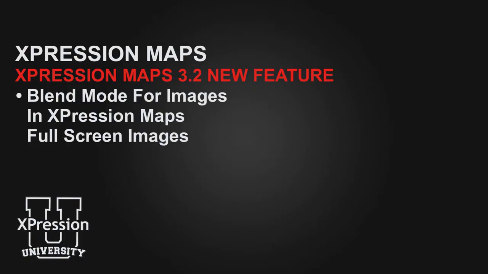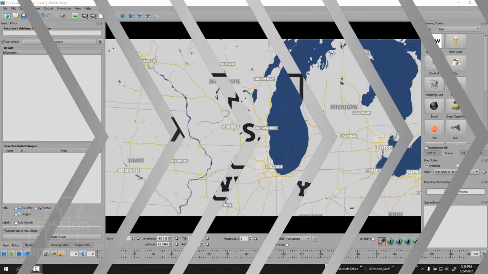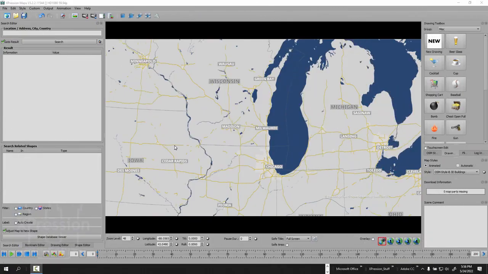I'd like to show you a new feature in XPression Maps using a blend mode with full screen background images. So here I'm in XPression Maps, and one of the things that some broadcasters like to do is soften up some of these maps because they're just kind of hard looking. So what I'm going to do is this.